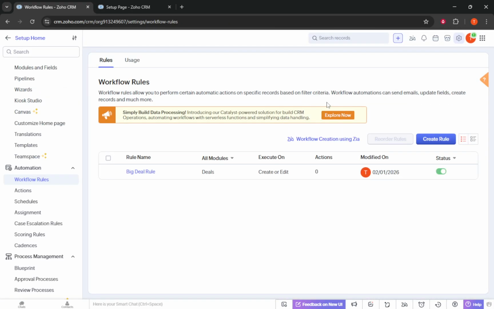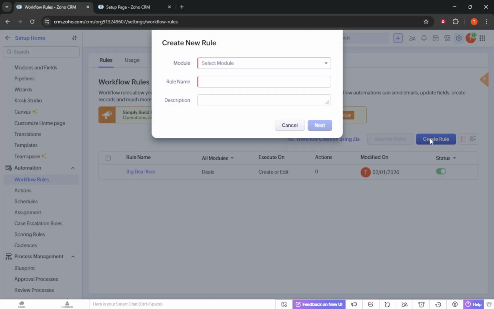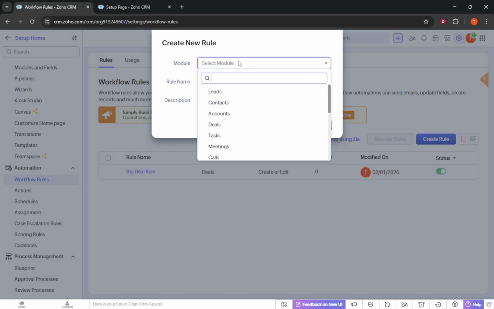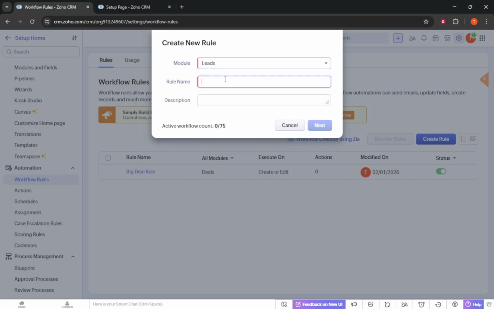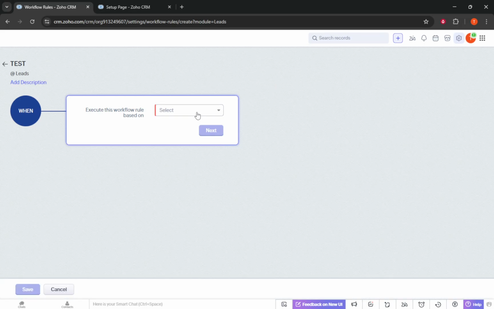Next, use date or date-time field triggers when your timing should be anchored to a specific field in the record, like an expected close date or a follow-up date. When creating the workflow rule, select Execute based on date/time field's value.